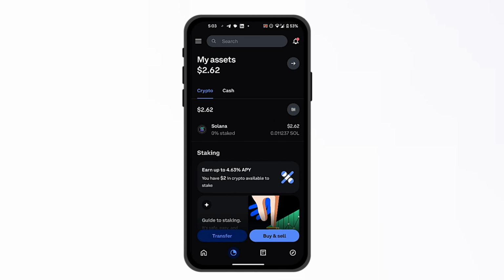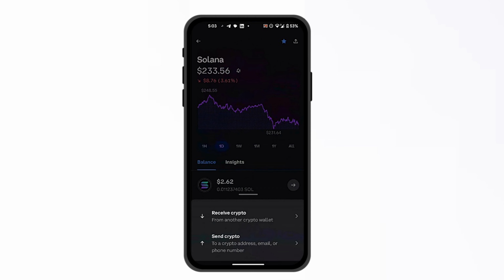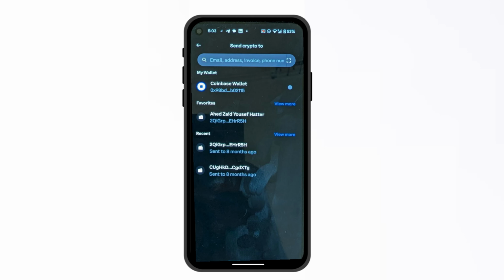So as you can see, currently we are on the main page of Coinbase, and here we have our crypto stash and under it our cash itself. So from here, once you click on it, you can see all the details around that, and then from here you can simply click on transfer. Now you can either click on receive crypto or send crypto. And from here, all you have to do is click on send crypto since you would like to send it to another exchange. And then from here, it's going to give you multiple options.